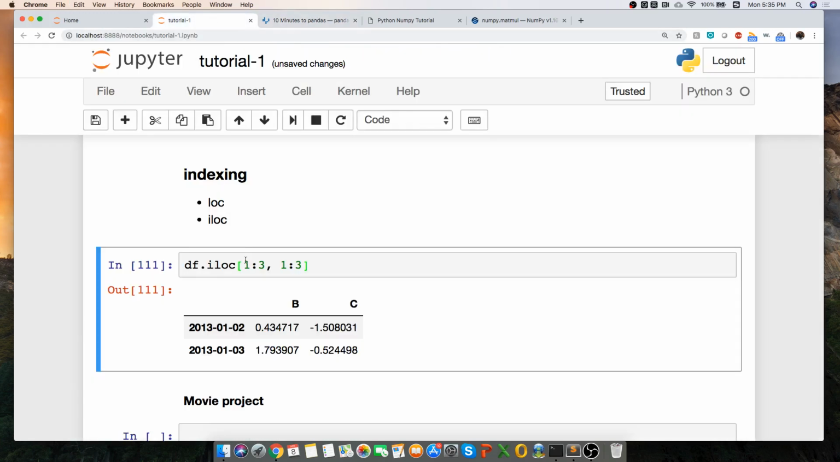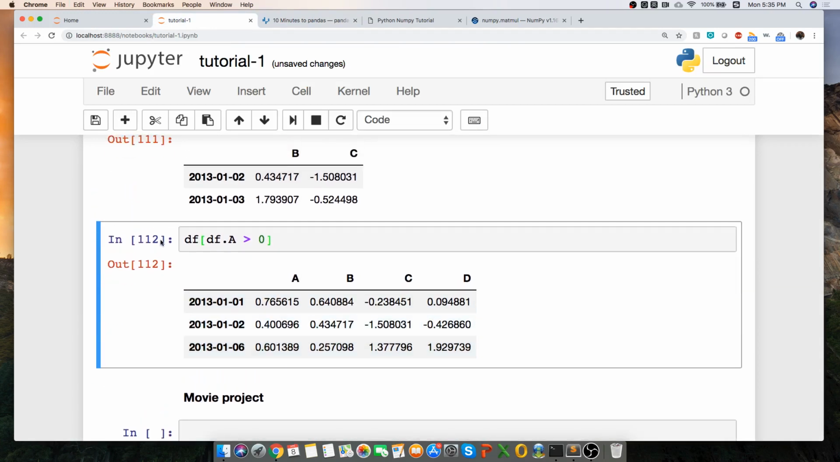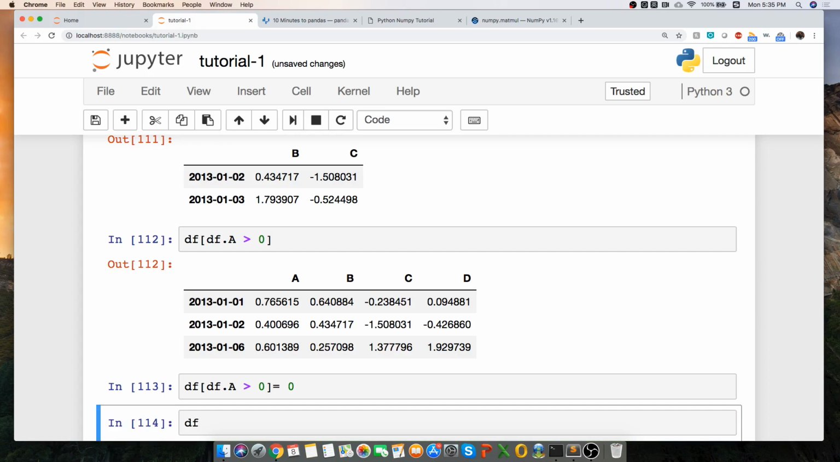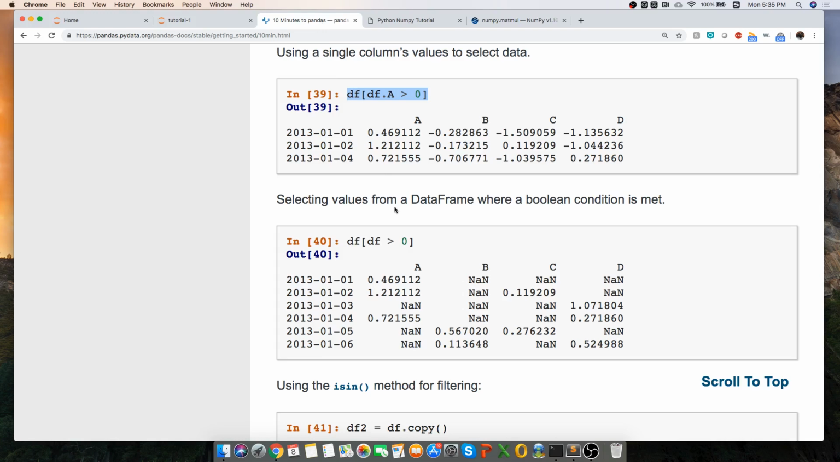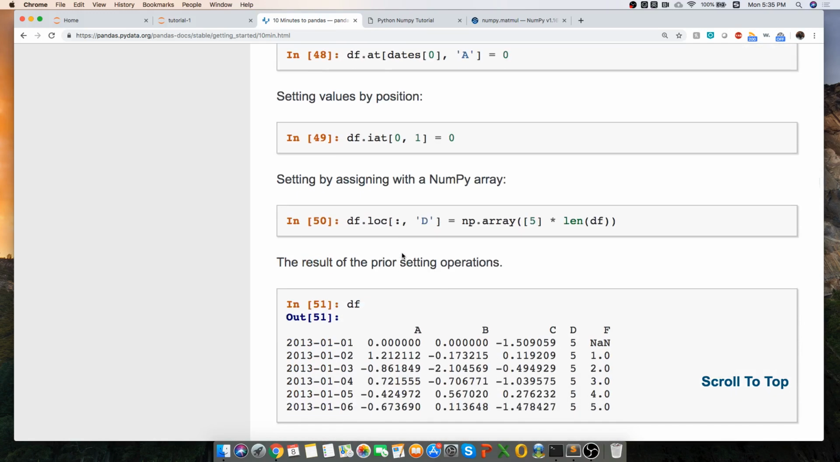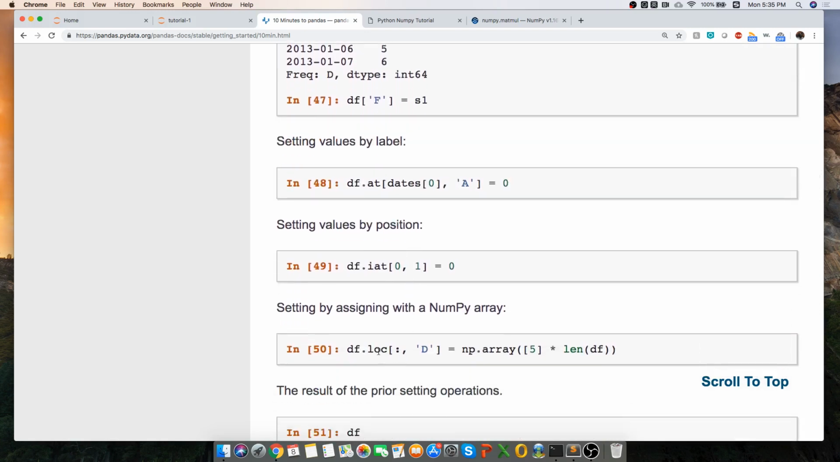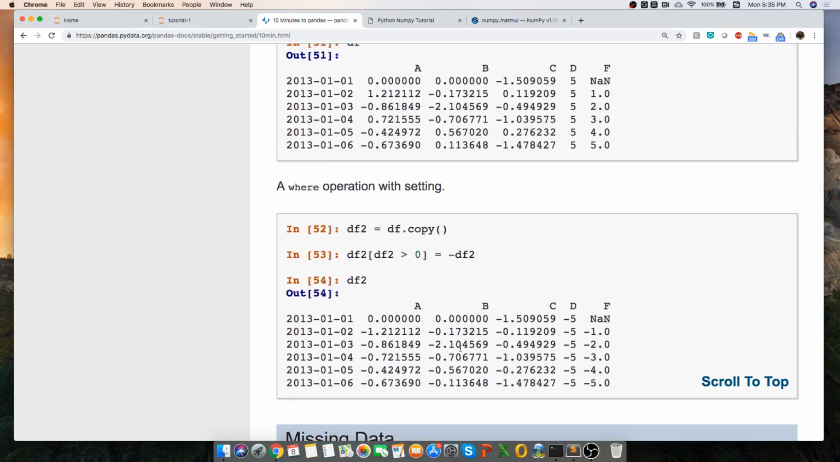Let's do the same here. df A greater than something gives you some certain rows, and you can change that to be equal to 0. Let's see what happens. Now all those values should have been changed to 0, these rows. It also follows the broadcasting rule. That's why you can change all of them together. So changing the values, I usually just use .loc.